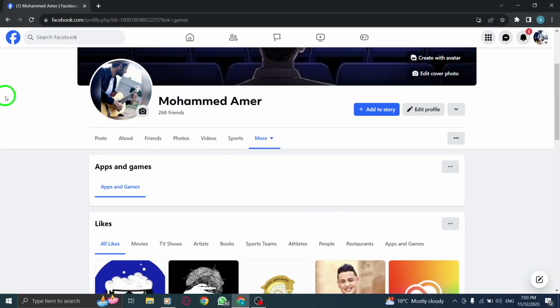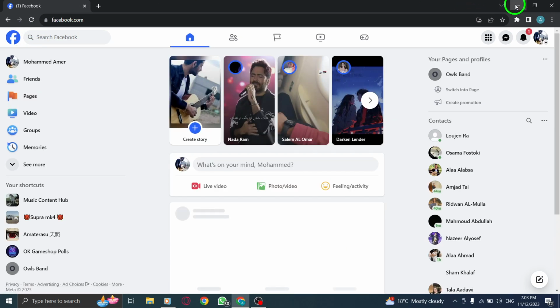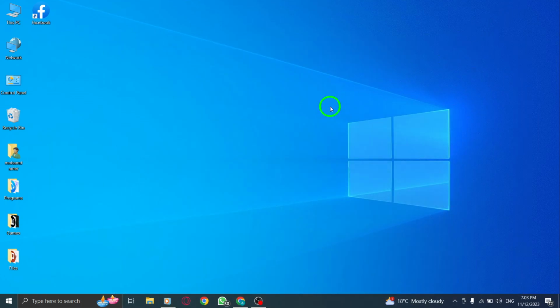And there you have it. You've successfully learned how to share your favorite apps and games with friends only on Facebook using your PC.